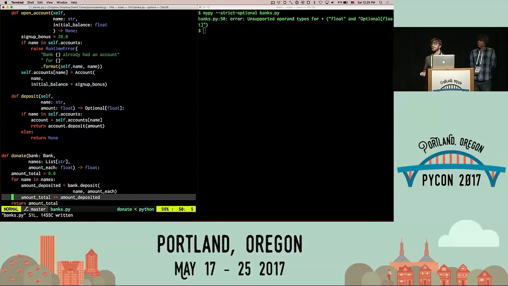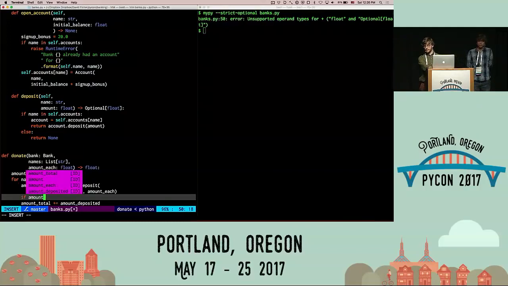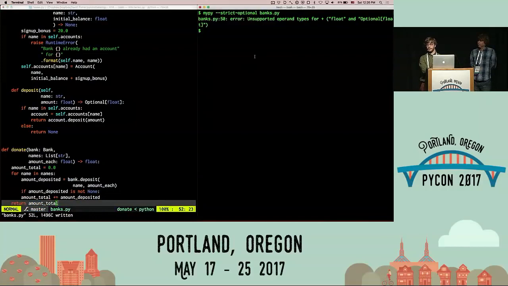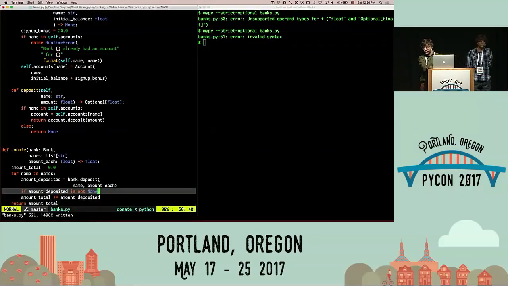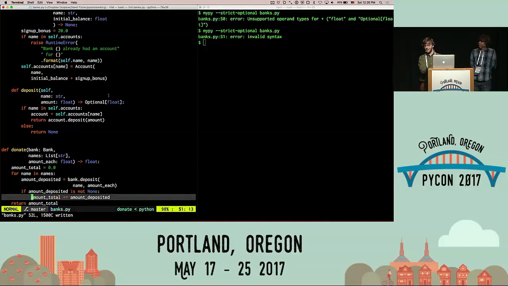What it's saying there is, hey, it's not safe to add a float and a None, so you better do something about that. And, well, what we would do if we wanted to fix this program normally is check for a None. So we can say if amount deposited is not None, then go ahead and add it to amount total. MyPy is smart enough to understand this. Jukka will talk, oh, maybe if I type things correctly. Is it a semicolon? Oh, it needs indent, thank you.